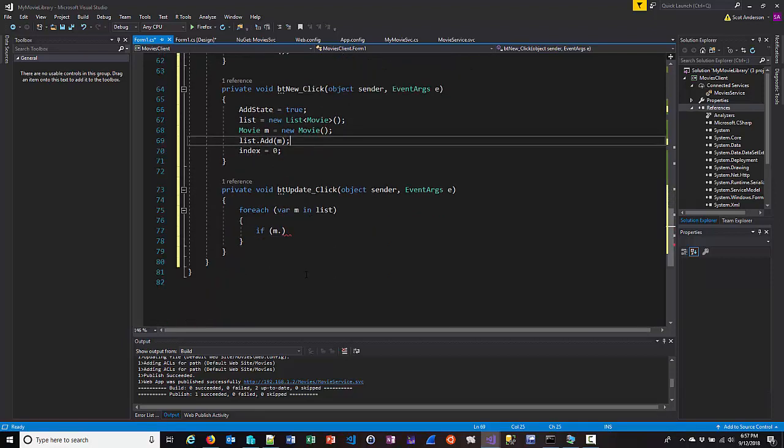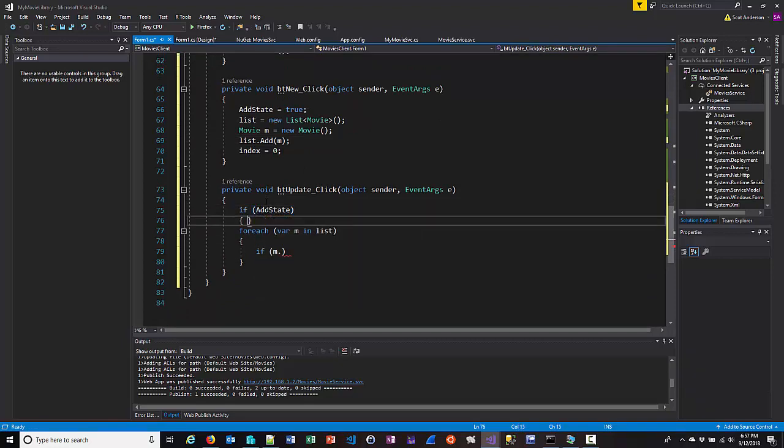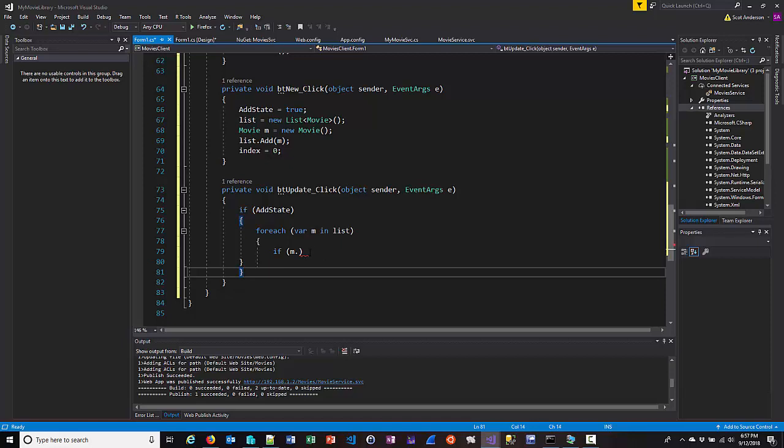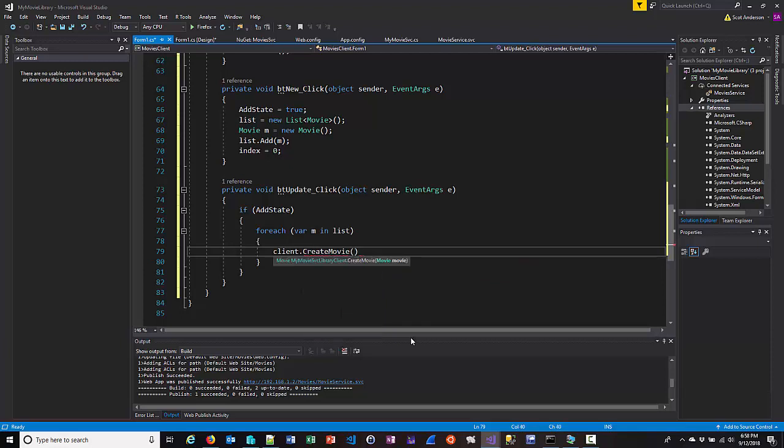Now when somebody clicks on this, we'll say if add state, then we're going to do this for each thing here, and for each item in here, we're going to say our client dot create movie and okay.